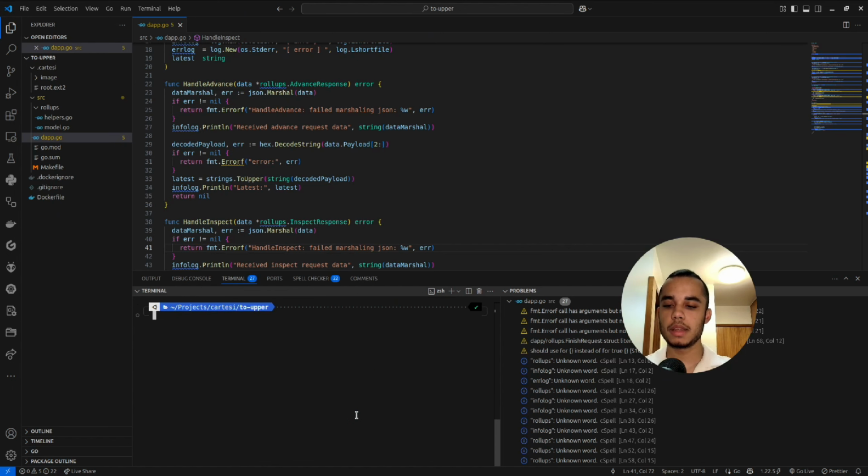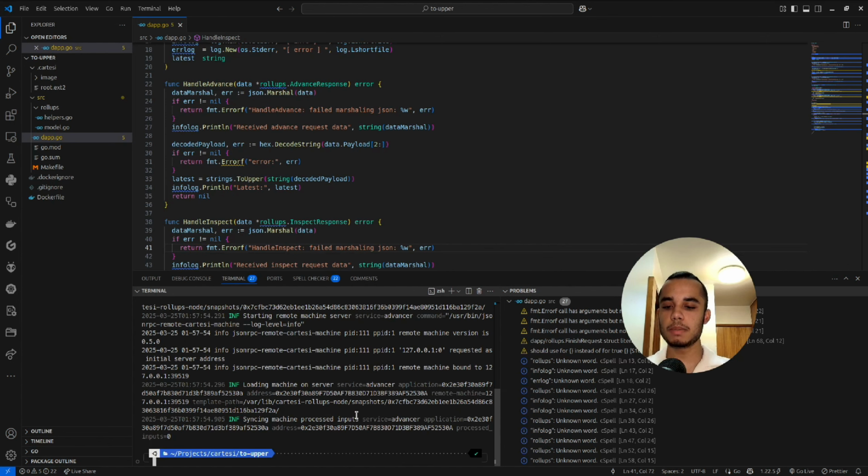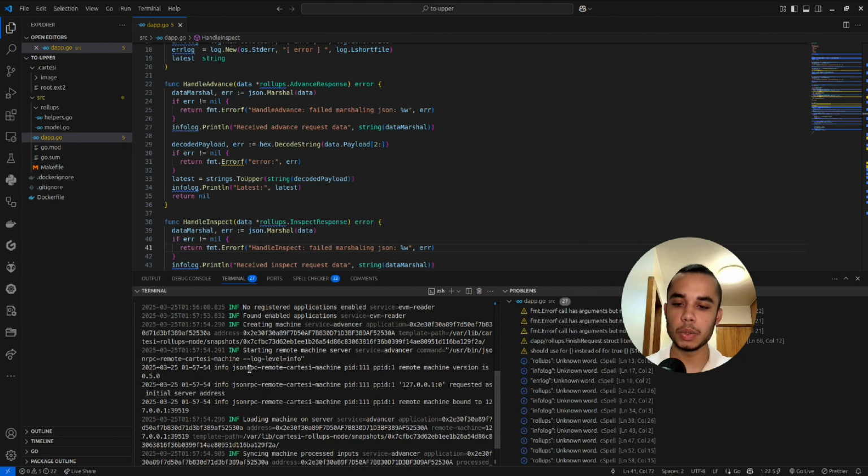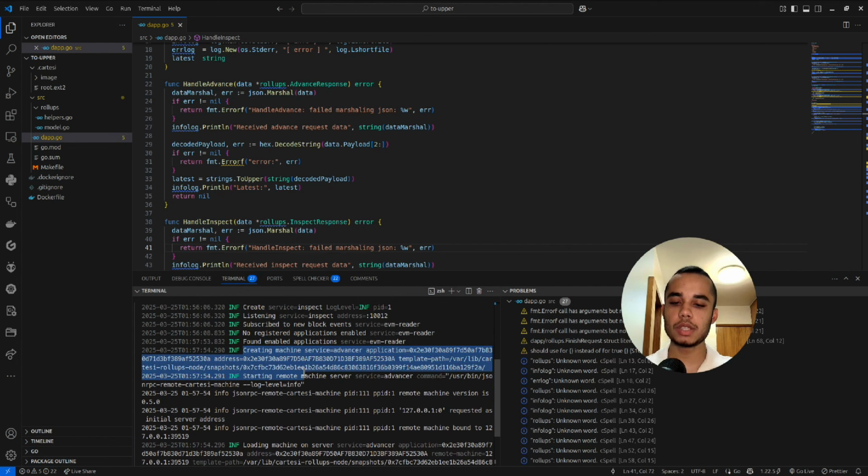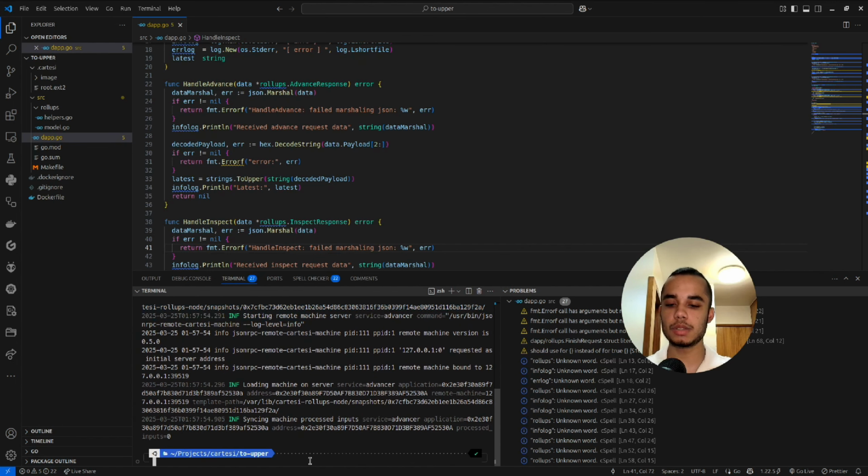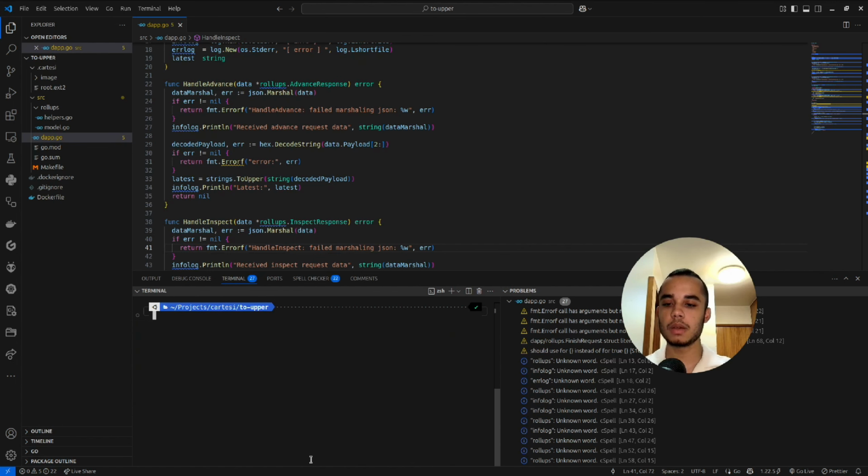Then, if I run Cartesi rollups logs, we must be able to see that a new application was deployed and registered. So now we could test our logic by sending an input, right? Let me send this input right here.